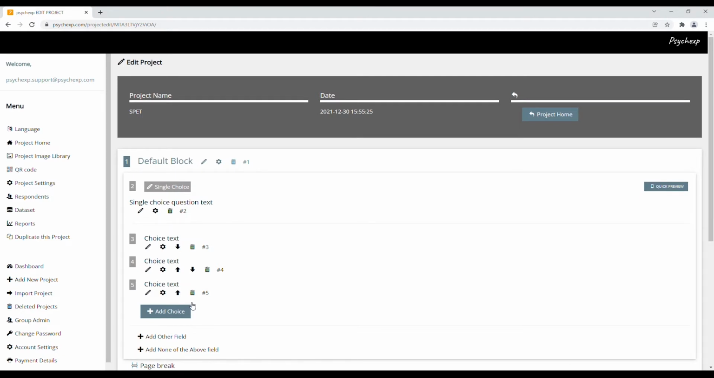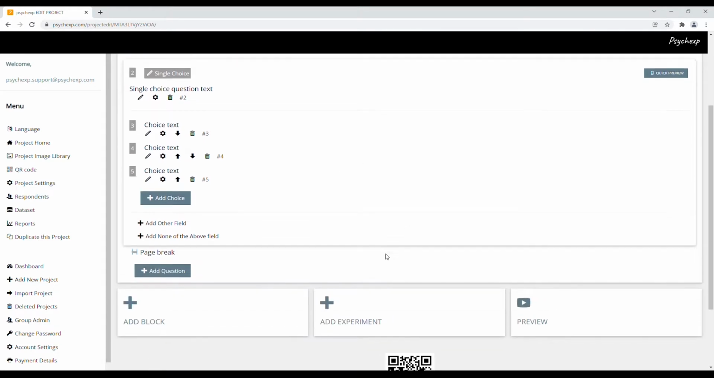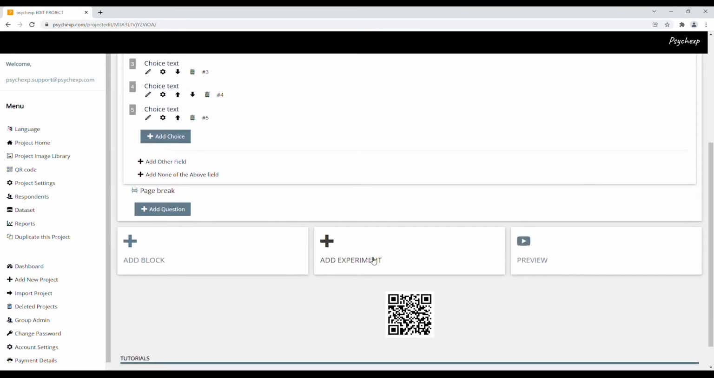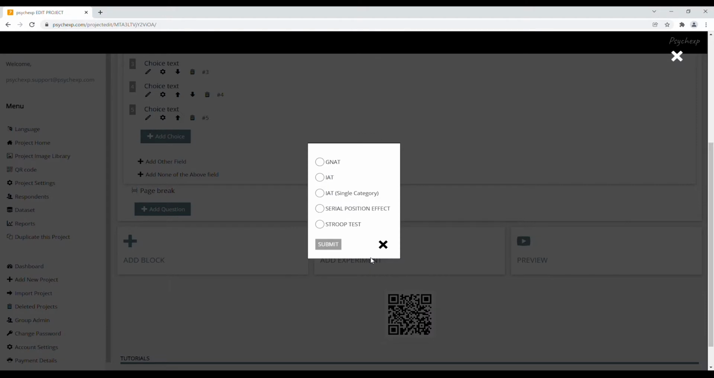When you first create a project in Psychexp, a default block and a default question are inserted. I will show you how to customize these a little later. However, for the time being, let's insert our serial position effect experiment. Scroll down to the bottom of the page and click on Add Experiment. Select Serial Position Effect from the list of experiments and then click Submit.